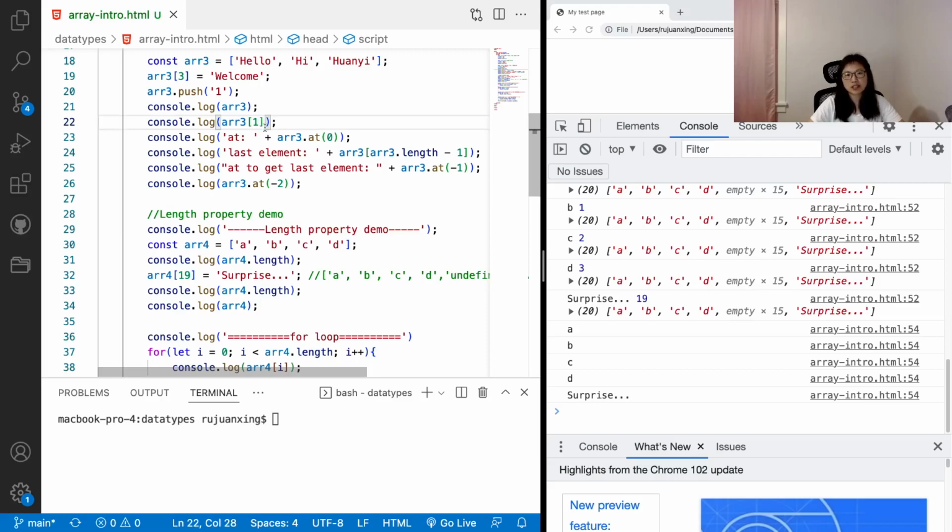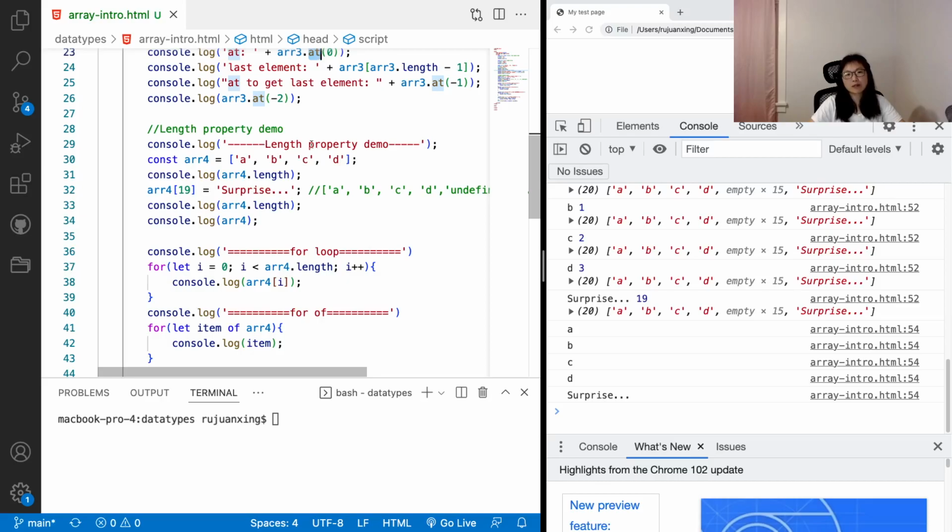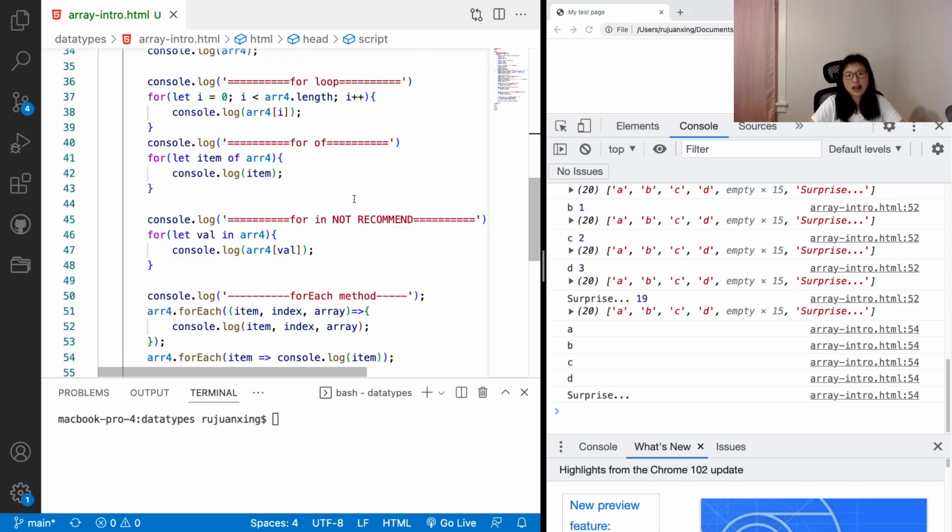It must start with 0, and it doesn't accept negative values. And you can also use the method called at. For the at, it can accept a negative value, and it can accept a positive value. Positive value is going to be the same as square bracket. Negative value is going to start from the end of the array. And we also covered the length property, which is actually the last index plus 1. And we also covered several ways to loop over this array. And this one, don't use it, and for the others you can choose whichever you like.